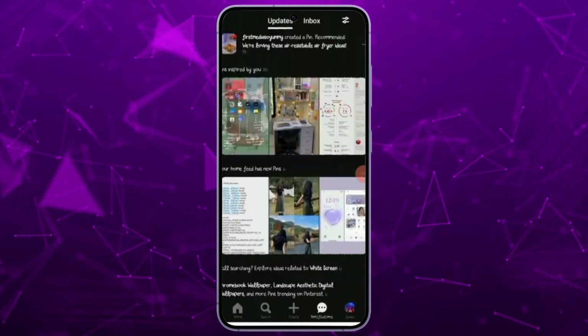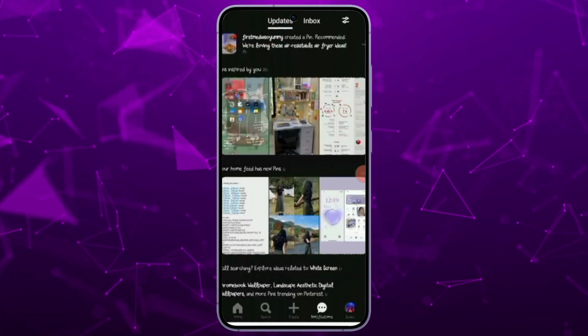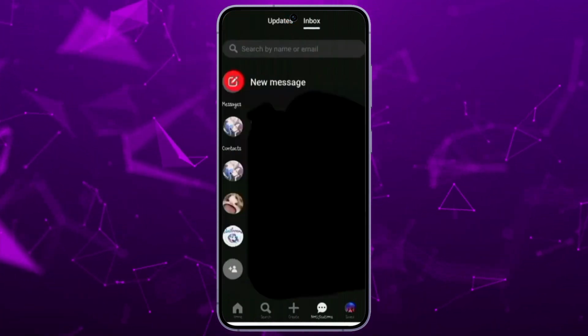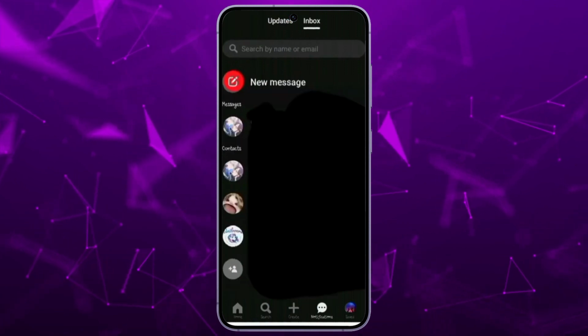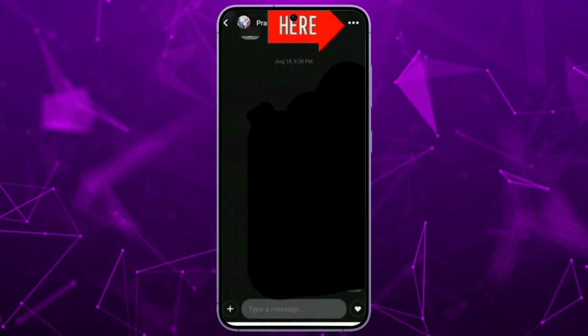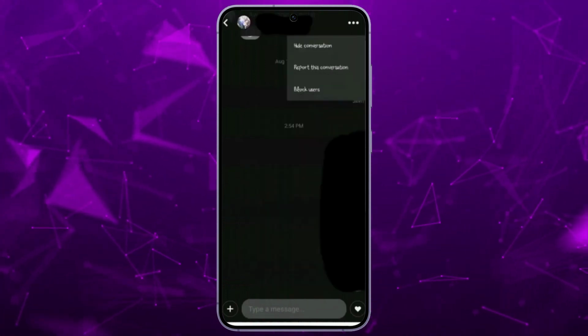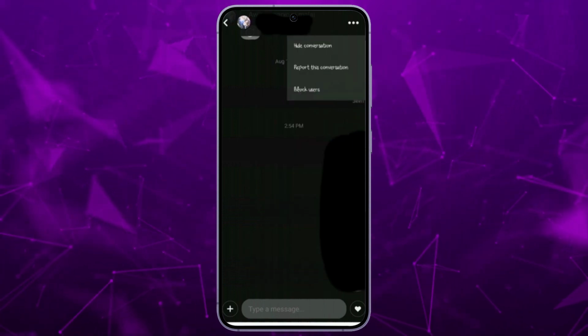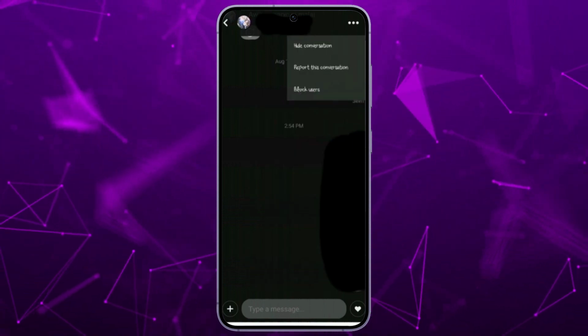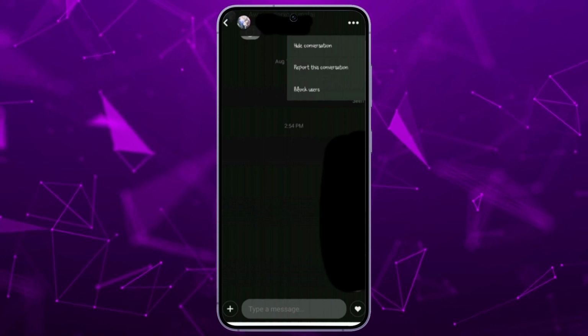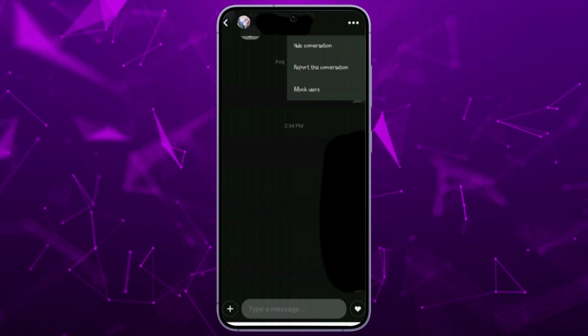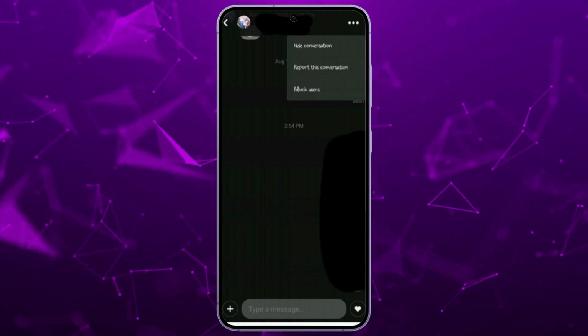This is your message. To delete the message, click on the message you want to delete. Then, click on the three dots at the top right corner of the screen. Here, you will get three options. You can notice there is no delete option here, but we have the option that says hide conversation. This option helps you to hide the conversation and it is similar to deleting messages. Simply click on it, and your message will be hidden.